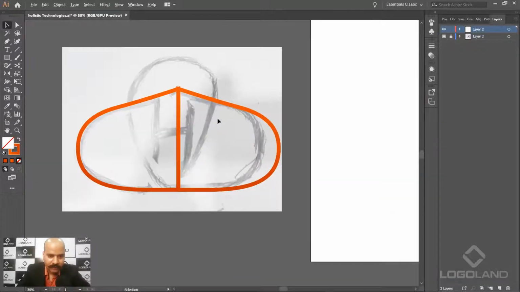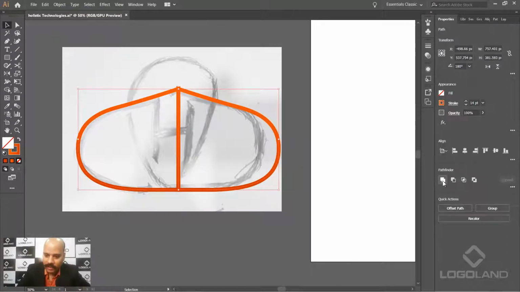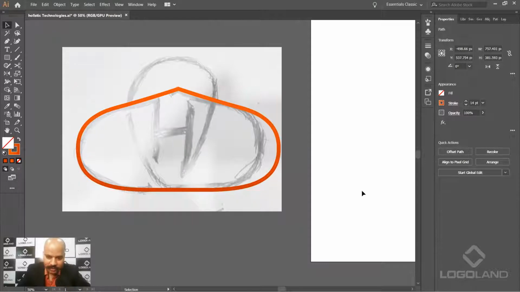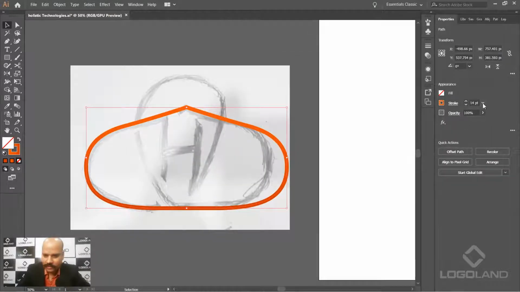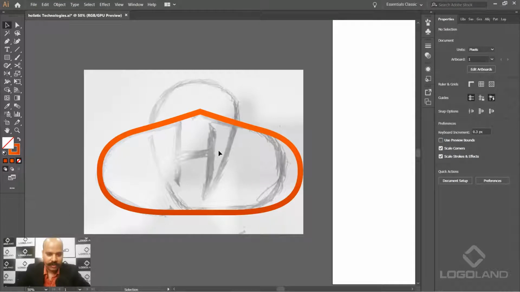manually. Now what we have to do is select both the elements and go to the properties. Here we can unite. Actually, we need to unite. So let's increase the thickness from here. I think it's okay. Now we need to have this curve.